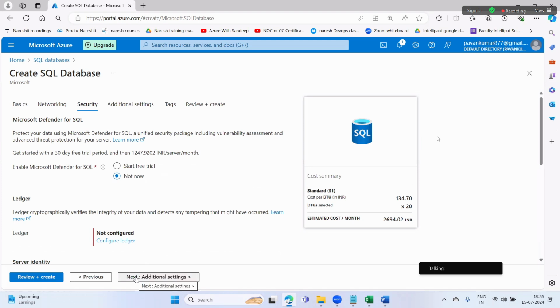Next is security. Okay. So see here what I'm saying. Enable Microsoft Defender for SQL. No, I don't want it. This is one of the tools that we are having, wherein it will measure the performance of our database. It will check the health condition of our database. It will check how the database is performing when multiple concurrent users are connecting, how much time the database is taking to run the queries, all that stuff it will give you.